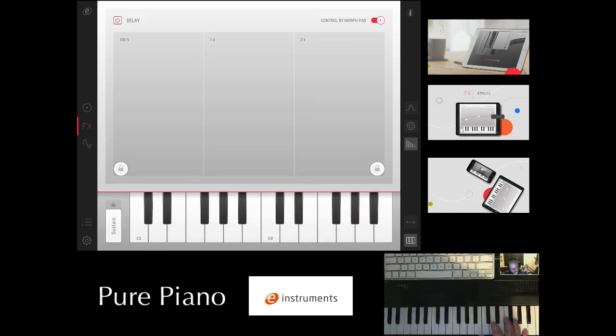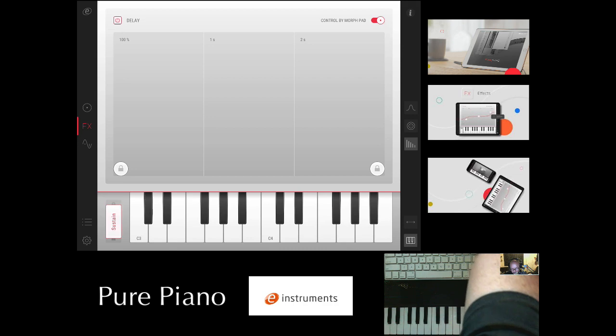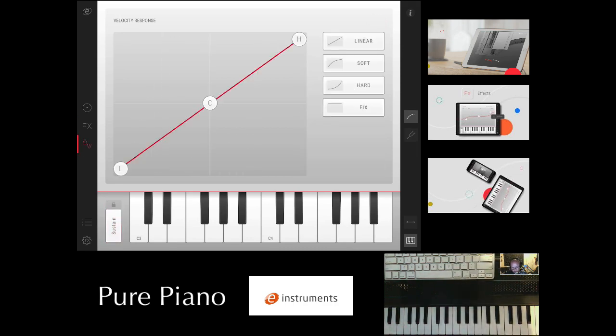And of course over here we have the piano if you want to play it from the screen. It even has a sustain button over here. Now when we come down over here, we have the velocity response, which has linear, soft, hard, fixed, or you can program your own. I'm going to leave it. I have so much latency on this recording that it's better just to leave it like that.